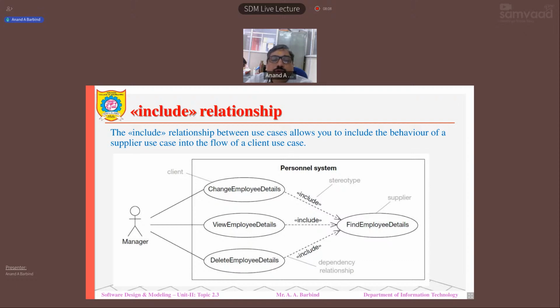Here a personnel system has been shown. The actor in that system is the manager. The use cases are change employee details, view employee details, and delete employee details. Find employee details is another use case. If a certain use case is always included as part of the execution of another use case, for example change employee details, then whenever the manager goes for change employee details, it also includes the behavior of finding the employee. After the employee is found, only then you go for change employee details.